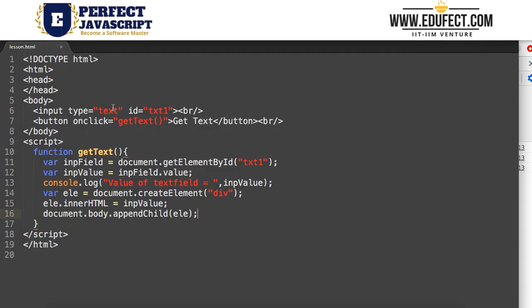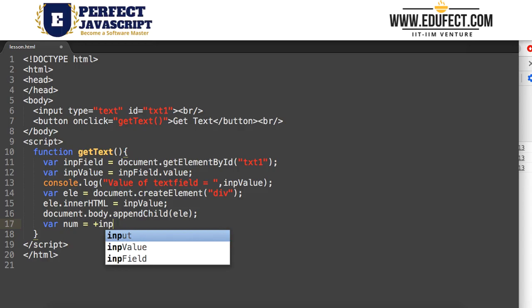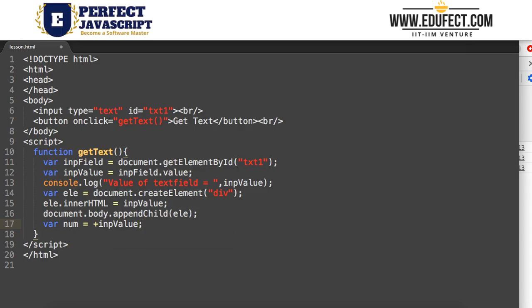So what were we able to do? We defined a text field, and whatever was the input provided by the user, when the button was clicked, we were able to fetch the value from the text field and process it accordingly. Suppose there was a number that was being entered and we wanted to display it. So suppose I want to say var num is equal to, and I want to convert it, we know we can use the plus. So I can say plus inpValue, and we want to display the number.